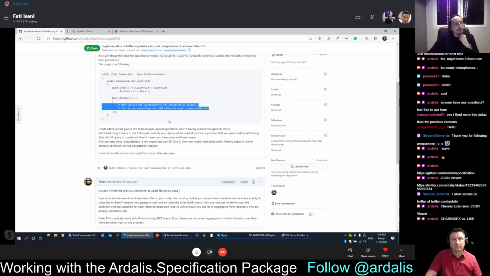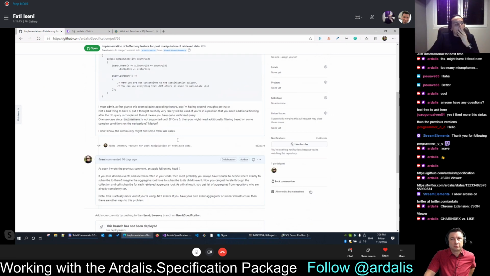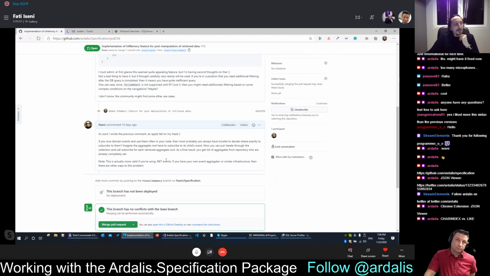And you can go through it. One more usage that I was thinking of is if you're using domain events, and in particular, if you're using .NET events as domain events. So the usage is plus equal.